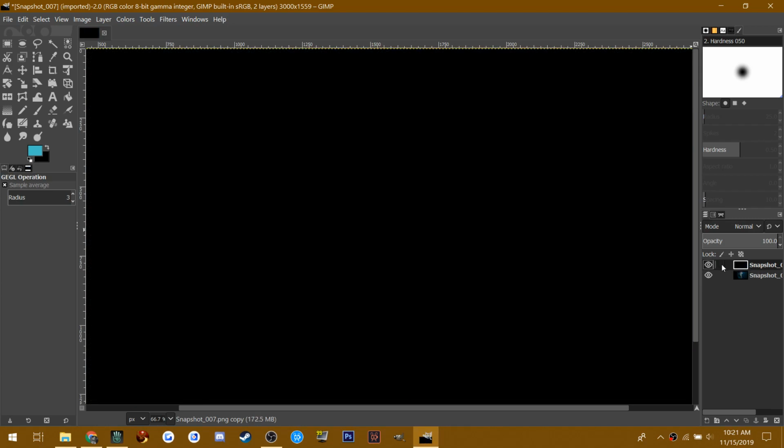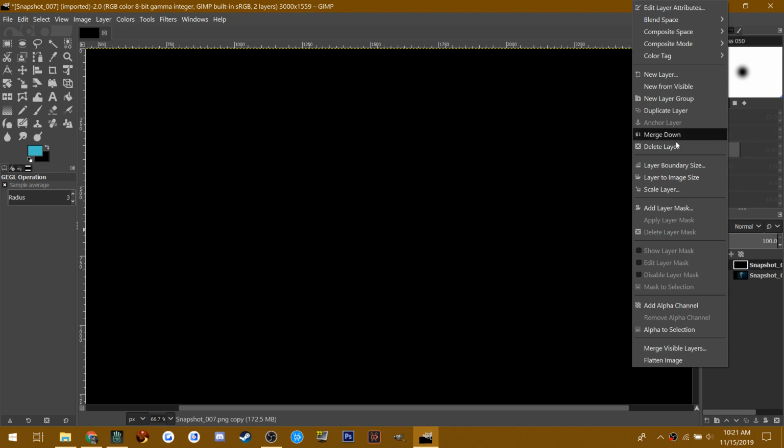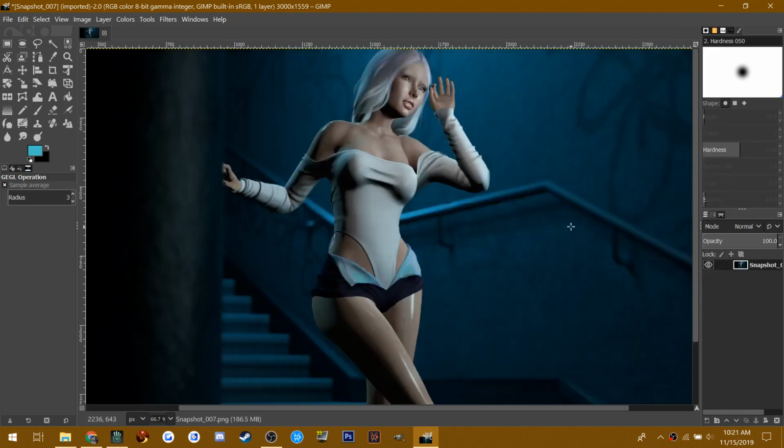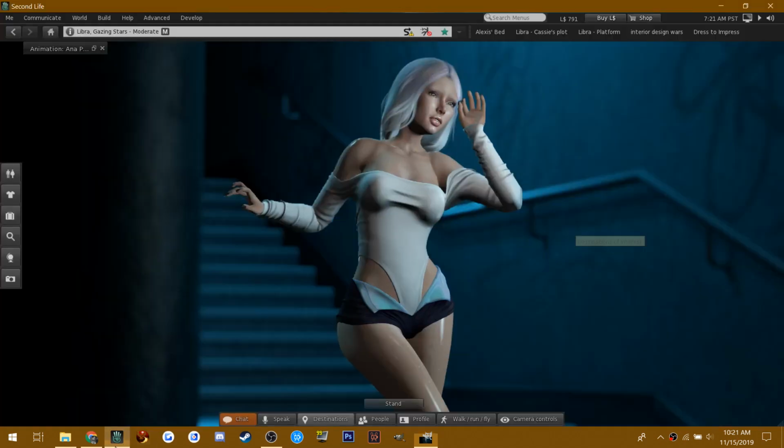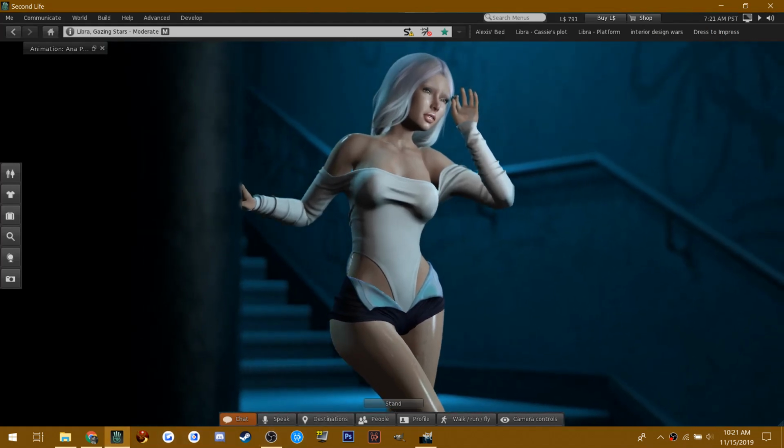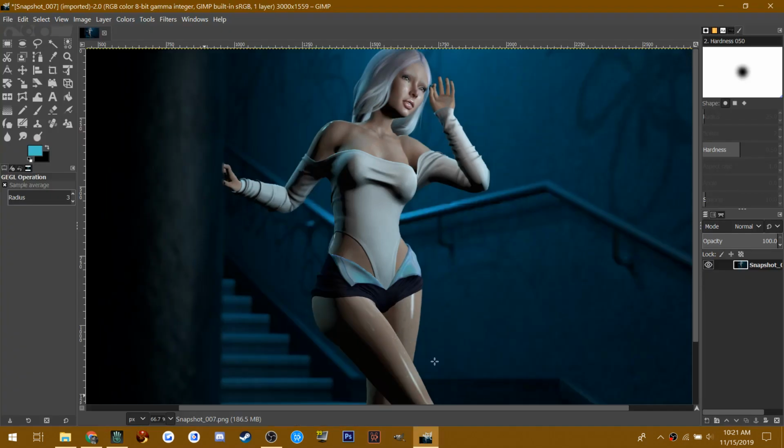No, I want to delete the whole thing, please. Delete layer. There we go. And this is how it turned out. So it's pretty similar to what I have right here, just kind of slightly adjusted a bit. And now we have it open in GIMP.